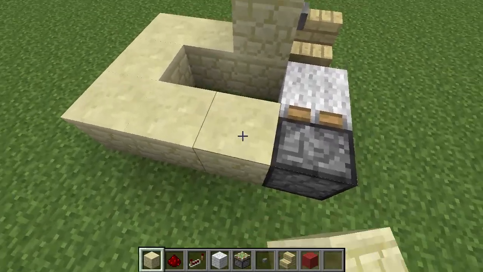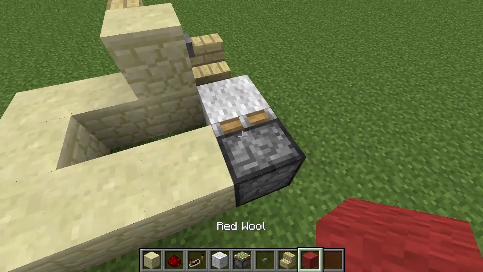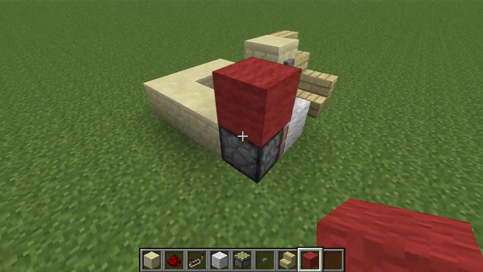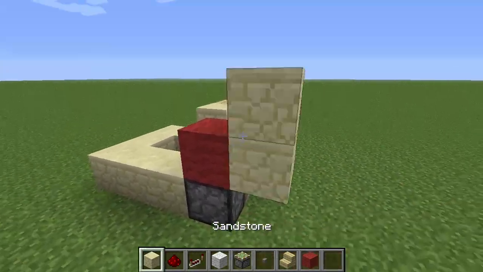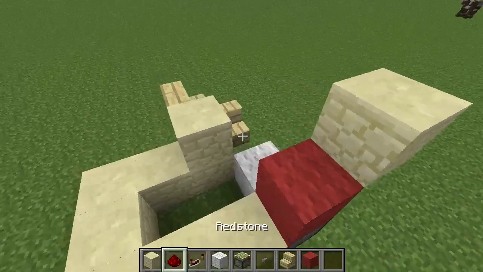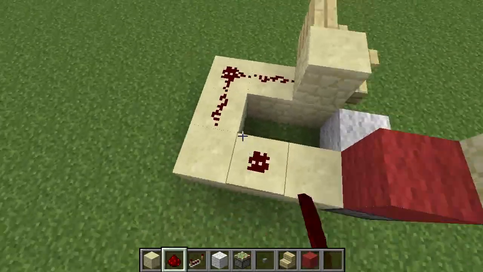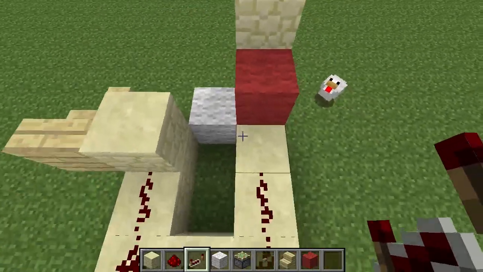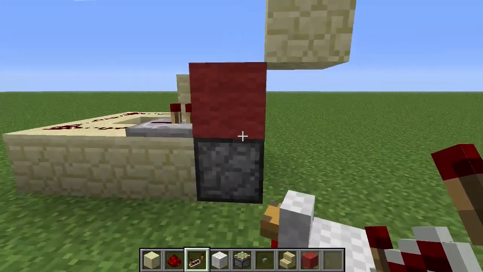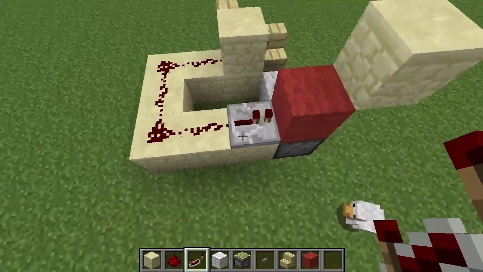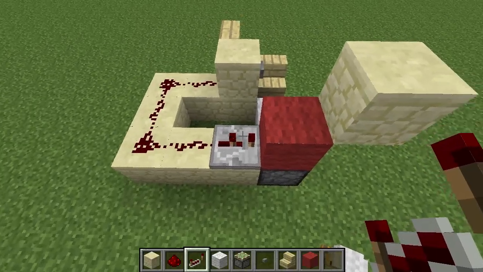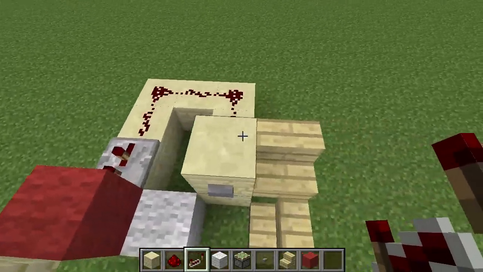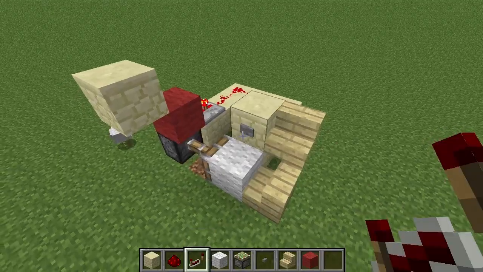What I do is I put the red wool here on top of the piston, and then I just put another block up here like so. So you have this come out like this, and then put the repeater going into the red wool block, so it's hitting the piston. And I set it to 2 ticks. So just click it once like that, and the piston will extend normally.